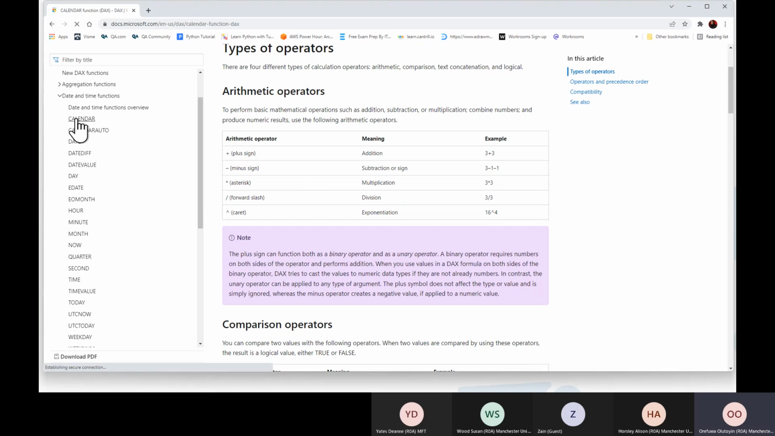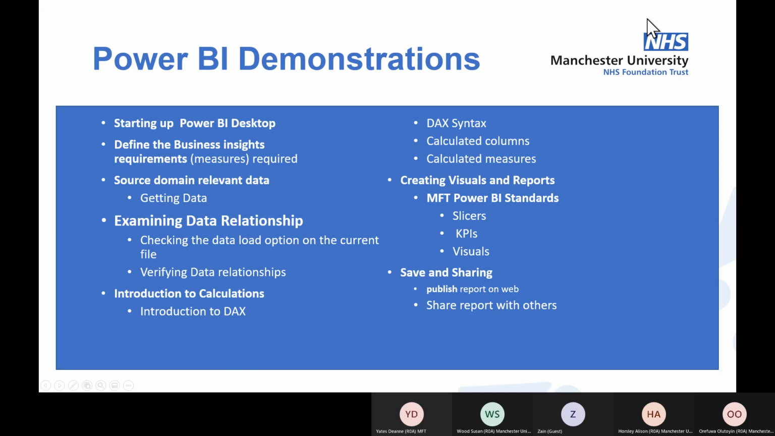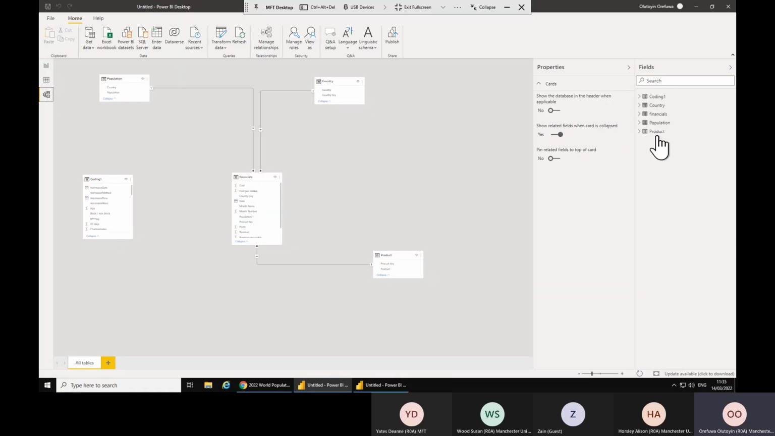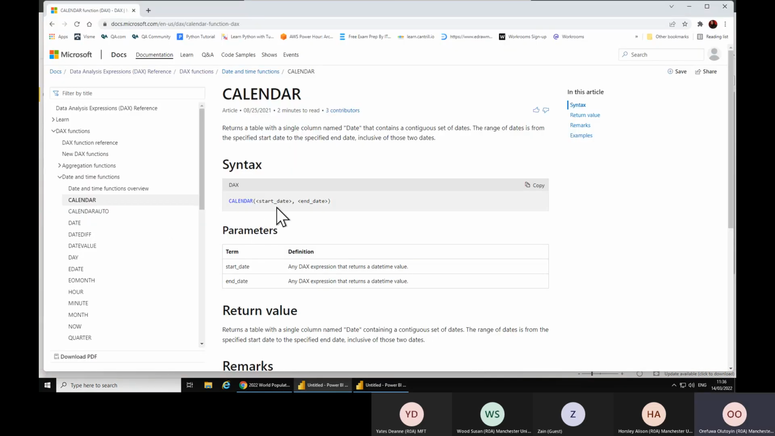So calendar, basically, what does it do? Calendar applies to our table. What is our table? We know that these are different tables. So coding is a table. Within coding, we have various fields, right? So this start date could be, for example, coding as a table, and then this date could be a field within coding, right? We'll look at that more.